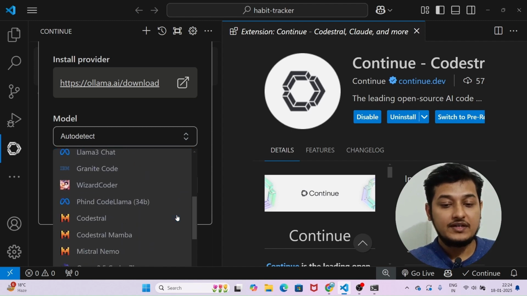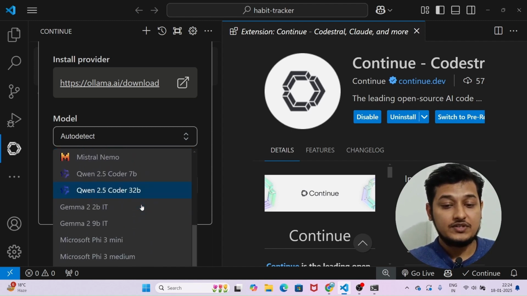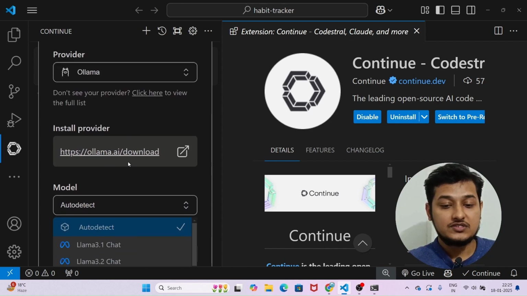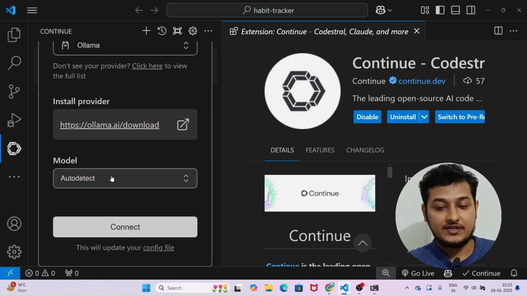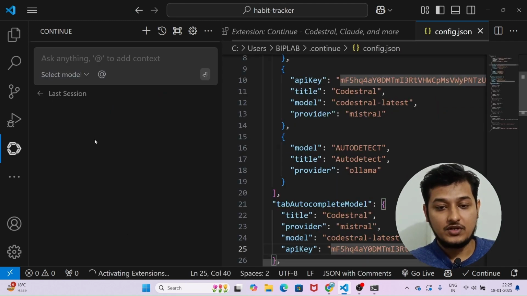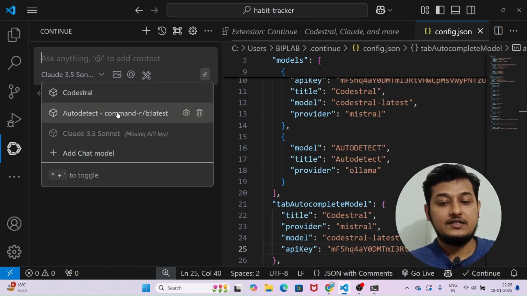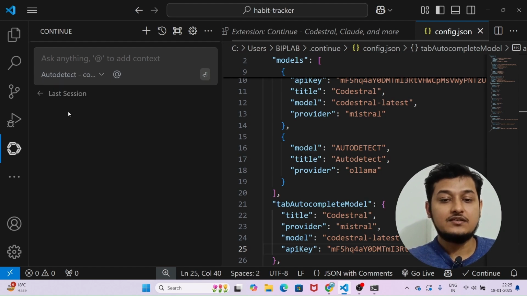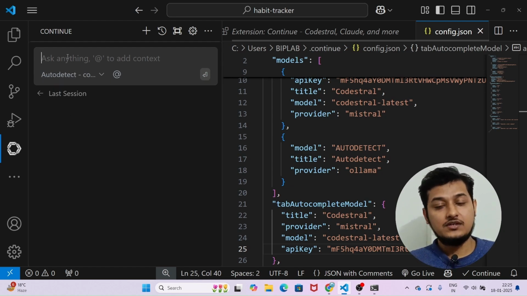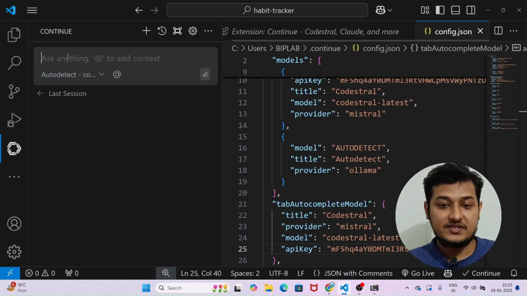But I am not finding that model here in this list. So in that case, just select this auto detect. It will auto detect that model. Now here in this list, you see that this model Command R7B is there, so it has already auto detected the model. If I select this, now here I can ask any question or I can give my code base context here.